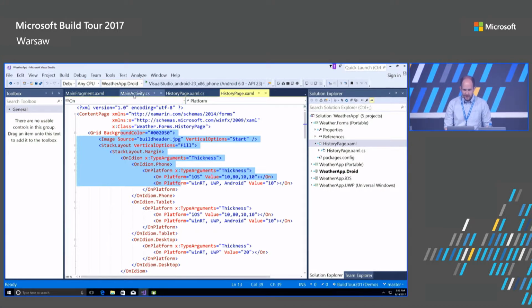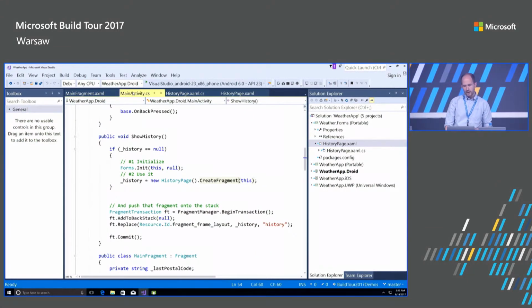If I go into my main activity page, which is where I actually call my history page, you can see when I actually start to initiate the page, I call a method called createFragment. And this wraps our Xamarin Forms page in a way that can be used in the project. Super simple way of mixing the two forms together to help you either migrate to the platform or bring in features that haven't been implemented just yet in the native one.